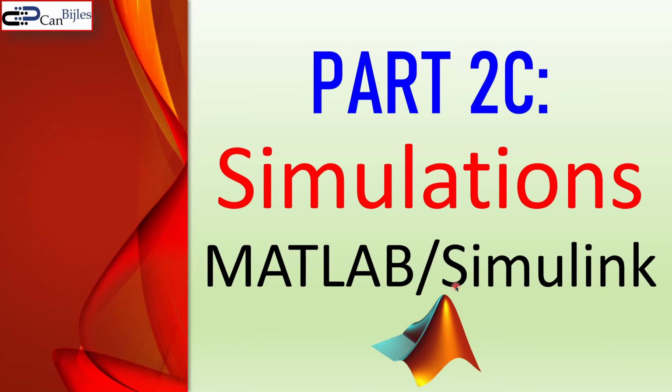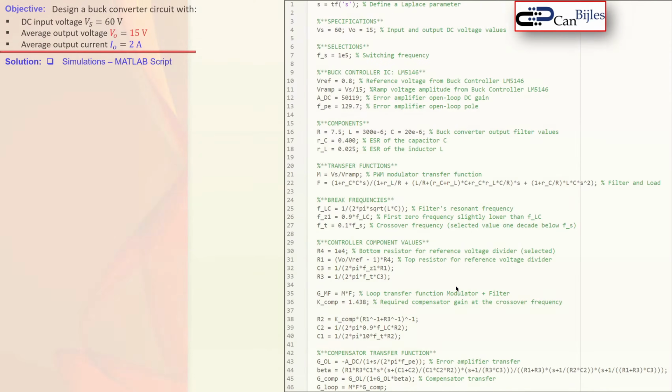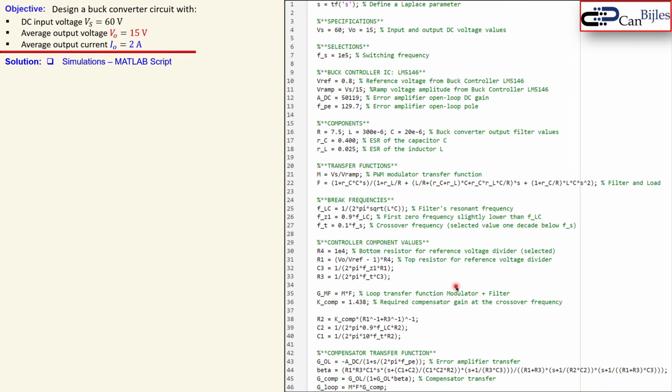Okay, now the part about the simulations. First we'll start MATLAB Simulink, and again we need to use the loop transfer function just presented. This is the script I have prepared. You see again the definition of the Laplace parameter, the specifications, the selections. I just made the switching frequency 100 kilohertz. The buck converter IC we have chosen. You see the reference, the ramp, the DC open loop voltage gain, and the pole for the error amplifier in open loop configuration, and other parameters all shown here.